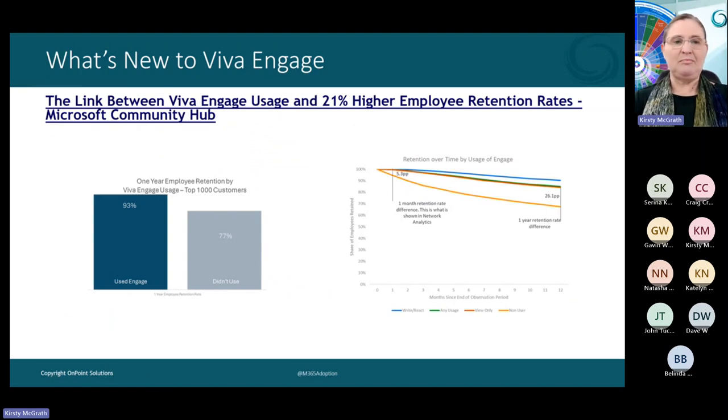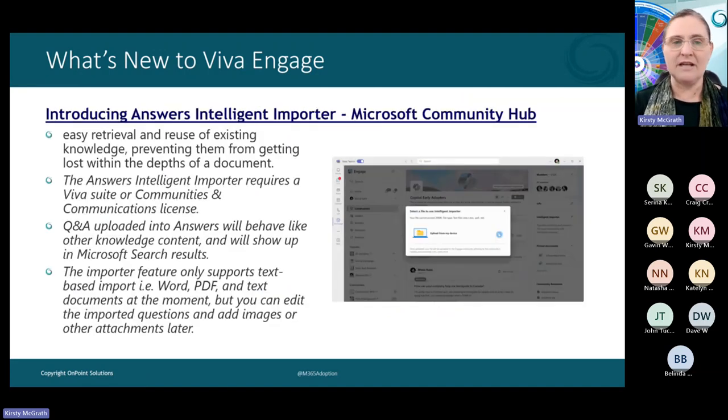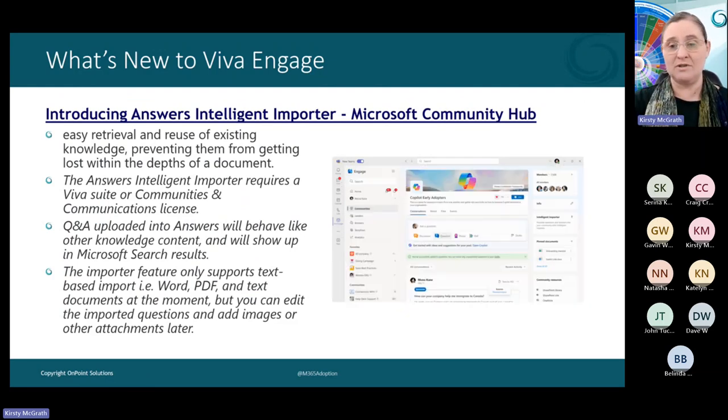There is a blog in there that talks about the link between Viva Engage usage and retention rates. I particularly like this one from an adoption perspective. If we wanted to ask, why should we use Viva Engage more? It actually shows that retention rates are higher when we use Viva Engage.